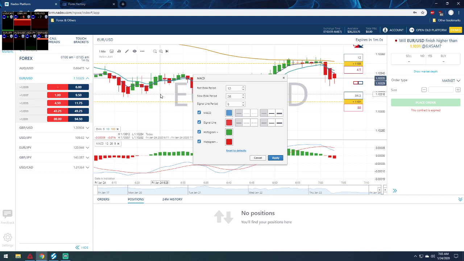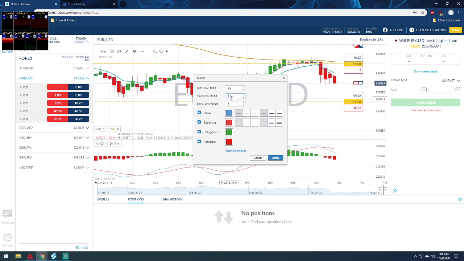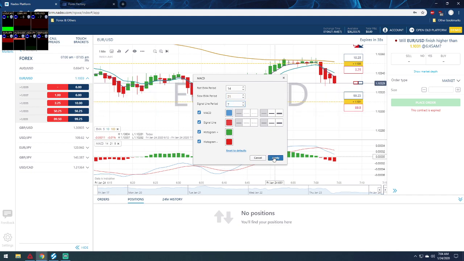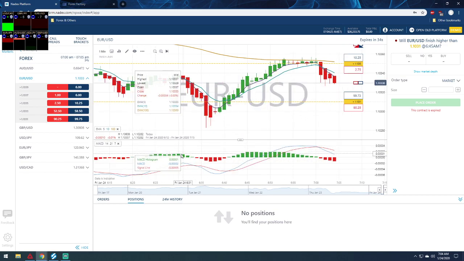I remember the MACDs. It's 14, 21, and 7. So this one here is 14, and then we have 21. You can add 22 if you wanted here. Basically, that just means there's 22 trading days, so you could put 22 here. I just put 21, and then we put 7 here, and we should have the same MACDs that I do use.